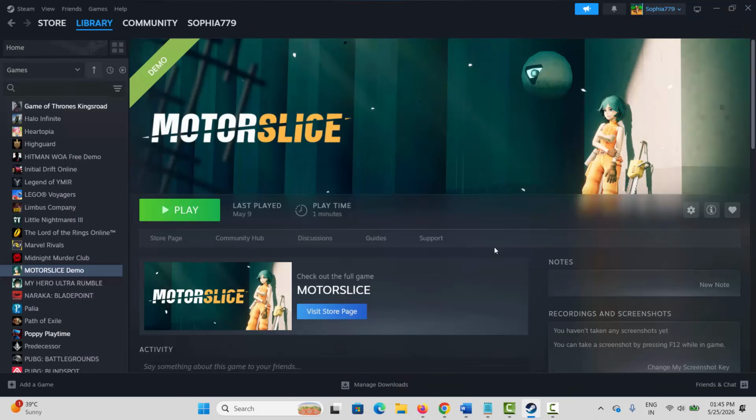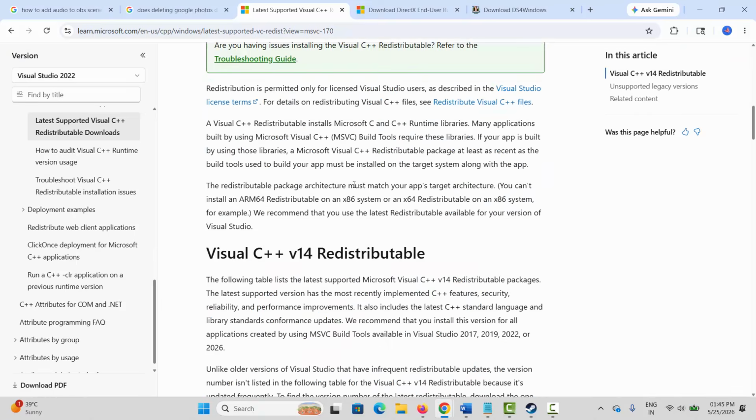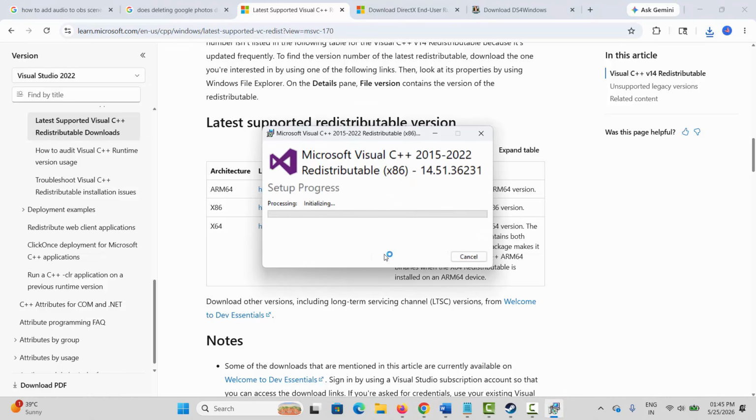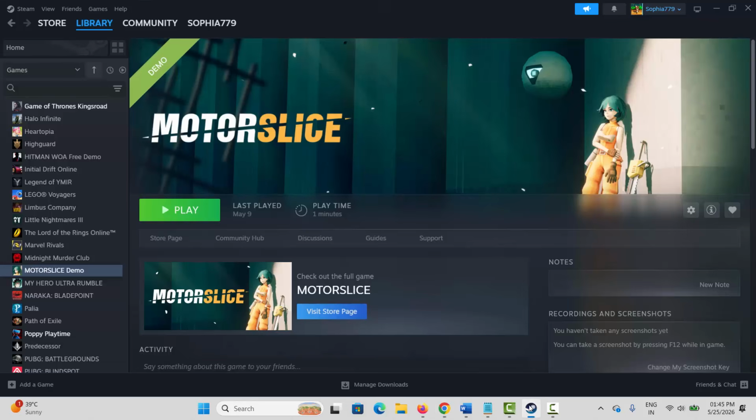Next is to install Visual C++ files. For that, I have already provided the link in the description. Just copy and paste it in a browser. Once the website opens, go below. From here you have to click on the link to download. Once it is downloaded, you have to open it. You will get a repair or install option. Whatever option you get, click on it, click on yes, and wait for some time. After you get the setup successful message, close this. After that, restart your PC. Once your PC restarts, log into the game and check.